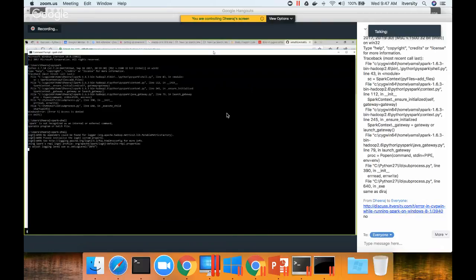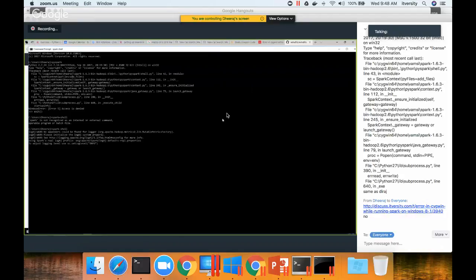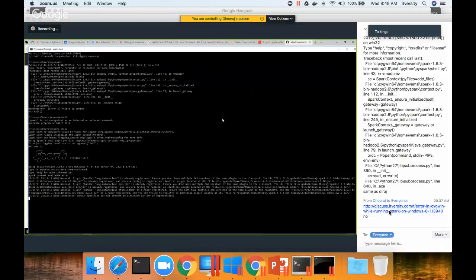Let us see if the Spark Shell launches. I think Spark Shell is launching. So others, please go through this. I hope everyone is not getting the exception of Python is not an internal or external command. Make sure you go through this link and set up winutils.exe and all.